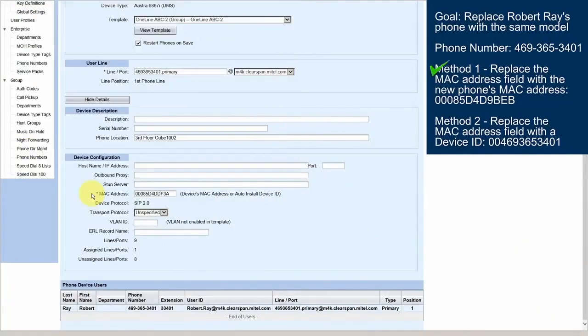The second method is to replace the MAC address field with an auto-install device ID. There are different formats for the device ID. I will use their phone number. Enter 00 plus the 10-digit phone number. This will cause the phone to use the auto-install process. So when the phone is plugged in at the user's desk, they will be prompted to enter a device ID. Just tell them to enter their 10-digit phone number and to verify their name. The phone will reboot and be ready for service.